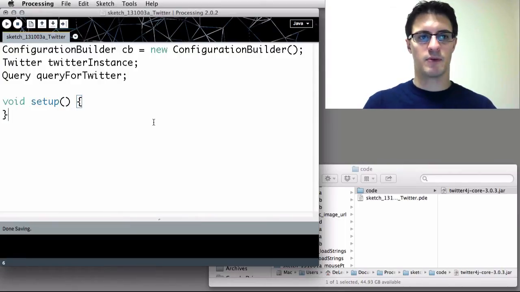Remember, void setup happens right when the program starts, one time. And now for this, we're going to need to use a special API key, which we're going to retrieve from the internet in a moment. But first of all, let's just write the code that we're going to need.